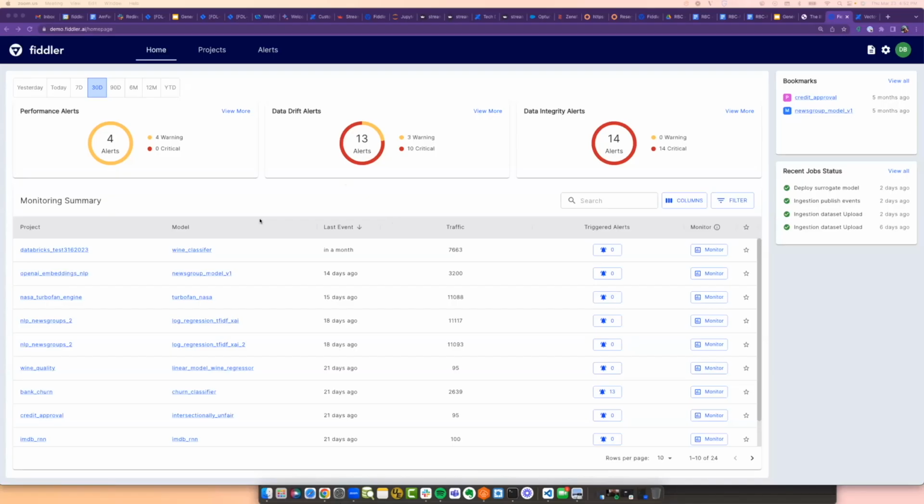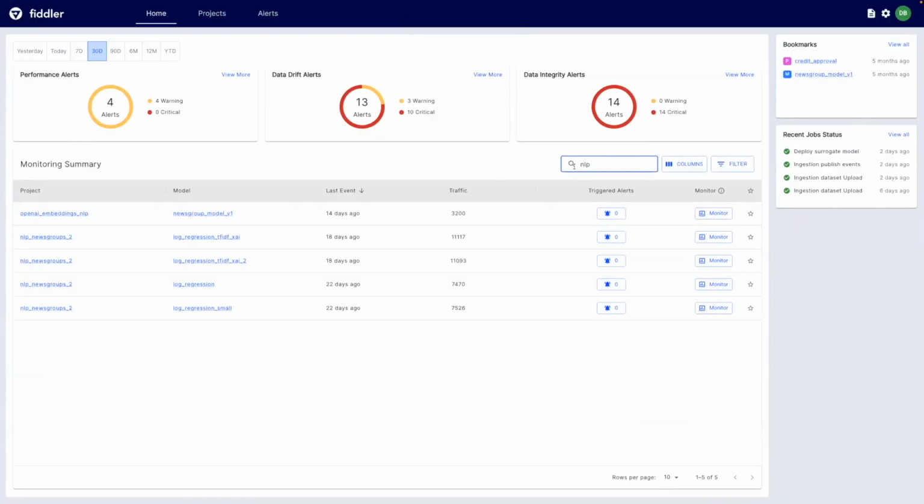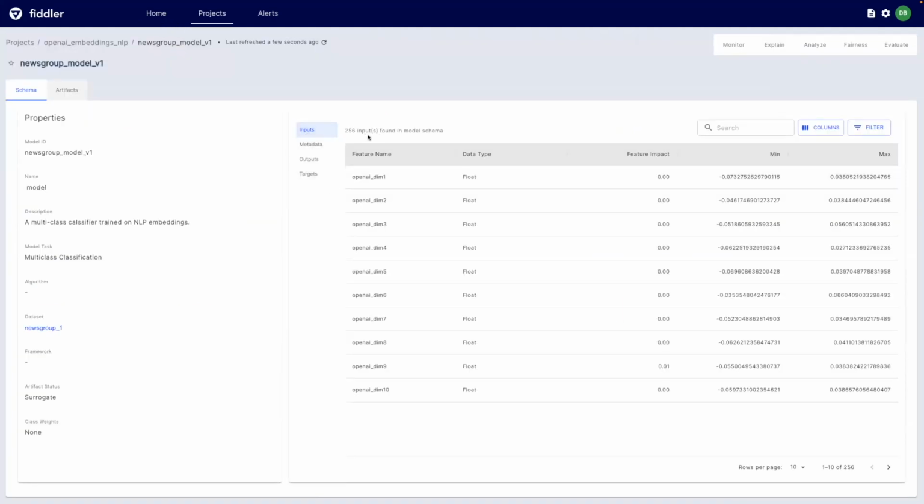So let me just bring up that last example with the Newsgroup 20 data set. I'm going to search for one particular project here. This is our OpenAI embeddings example based on that Newsgroup 20 data. If I look at the model schema on the input side, we'll see all of the dimensions of our embeddings vector. So this is 256 elements of that vector that represent the embeddings that are being fed into the model to make those decisions.